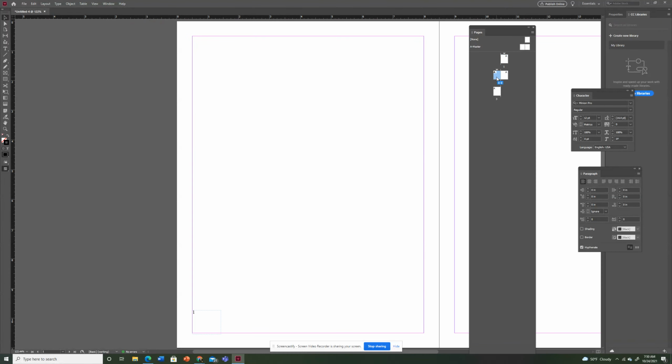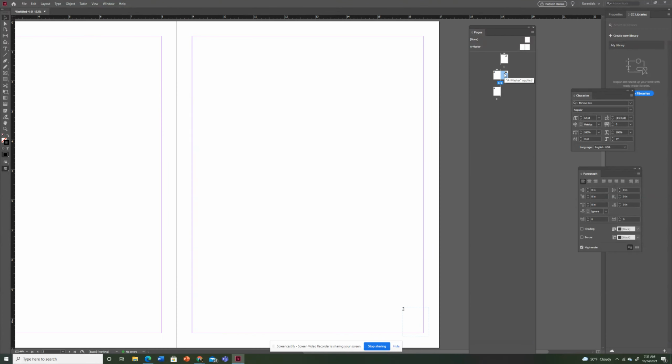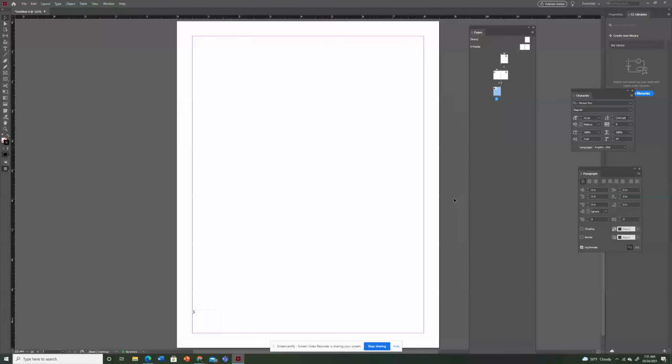That was pretty easy. Let me just double check that 1 is still on page 1 of my spread. Page 2 is correct, and page 3 is correct. So that is my 4-page auto numbering file. Okay, good luck.